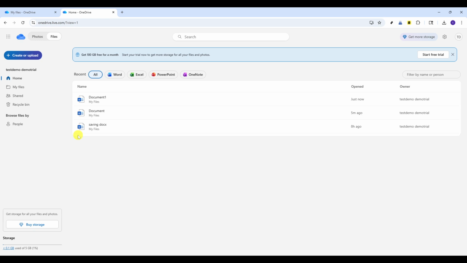Look toward the top area of the page for the option labeled Create or Upload. Upload is for bringing existing files into OneDrive, but today we're focusing on making something new. Click the Create or New option to open the list of available Office apps. From that menu, choose Word Document.